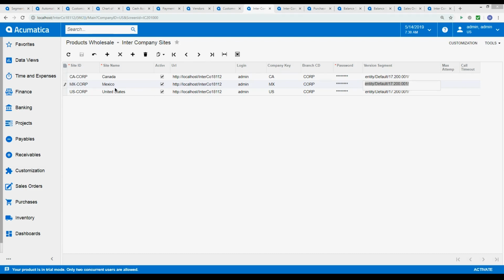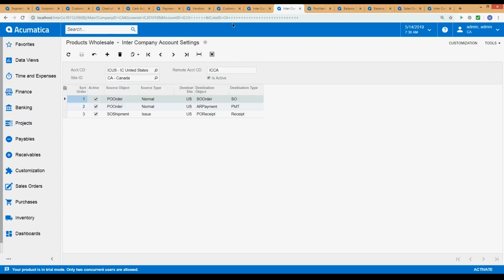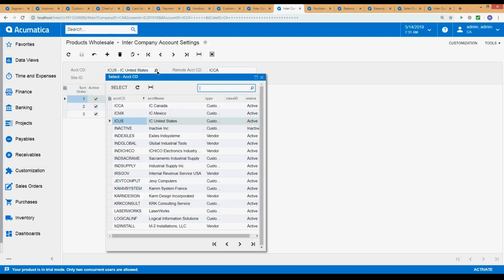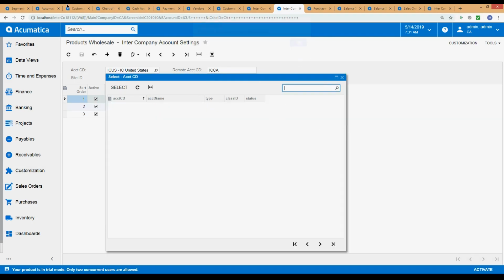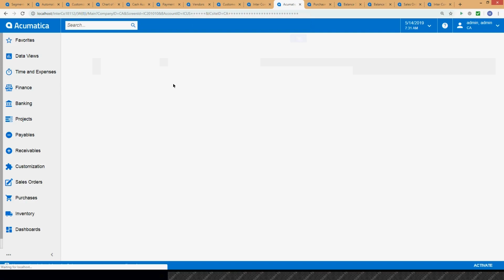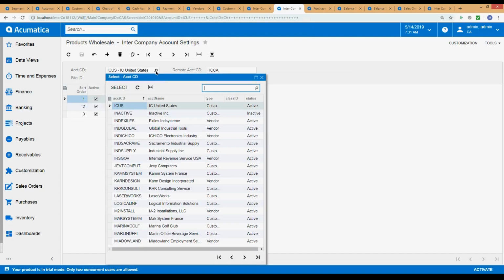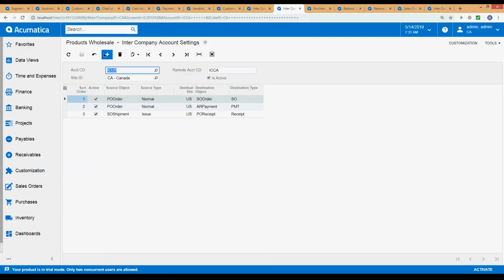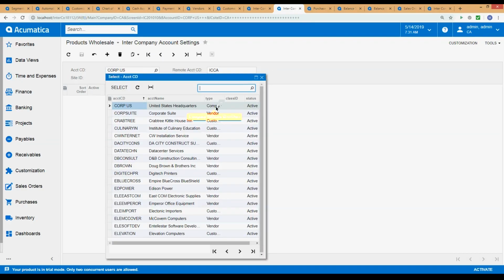Okay, so we've set up our site. Now what we need to do is set up some business accounts. When we look up our business accounts, we've got a few things to take into consideration. The very first business account that needs to be considered is this one.